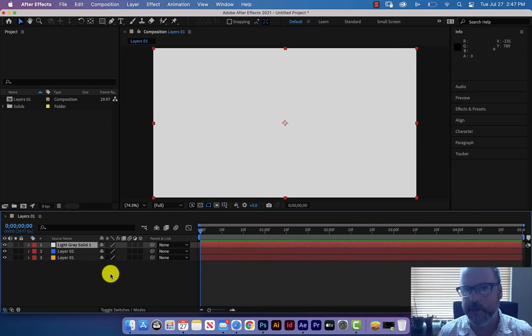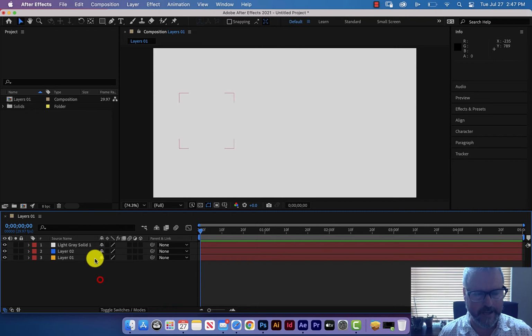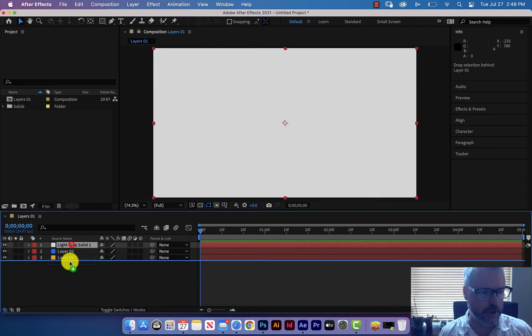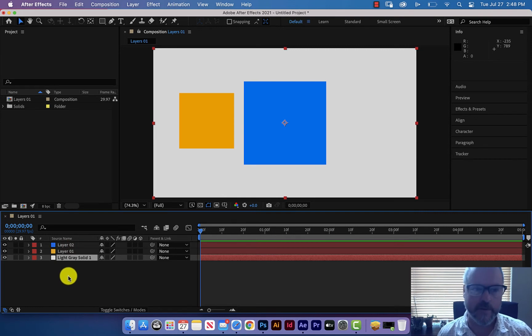But now it's obscured the other layers. So I have to think about my layer hierarchy just like I would in Photoshop or Illustrator or any other program that uses layers, because it's the topmost layer that is dominant in its visibility. So if I want that to be the background, then I should drag that layer down to the bottom. So now I can see all three layers that are here in the comp.